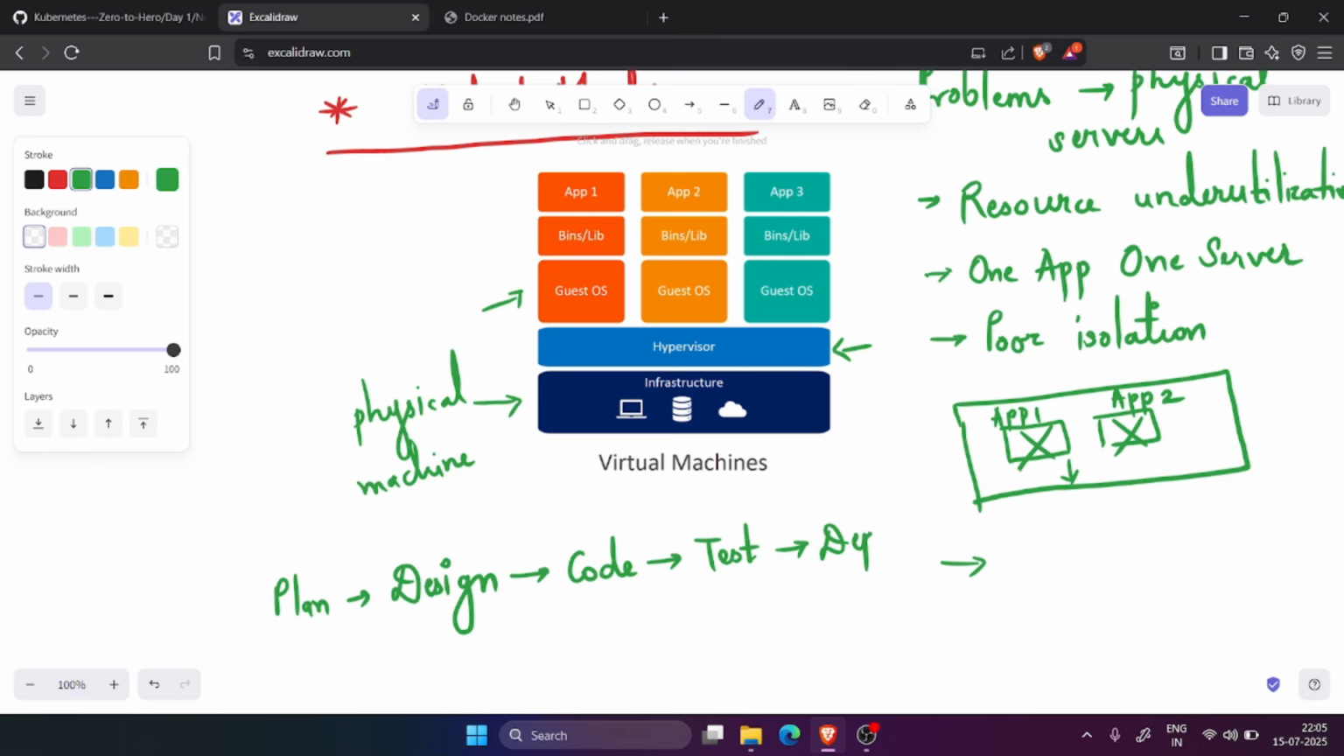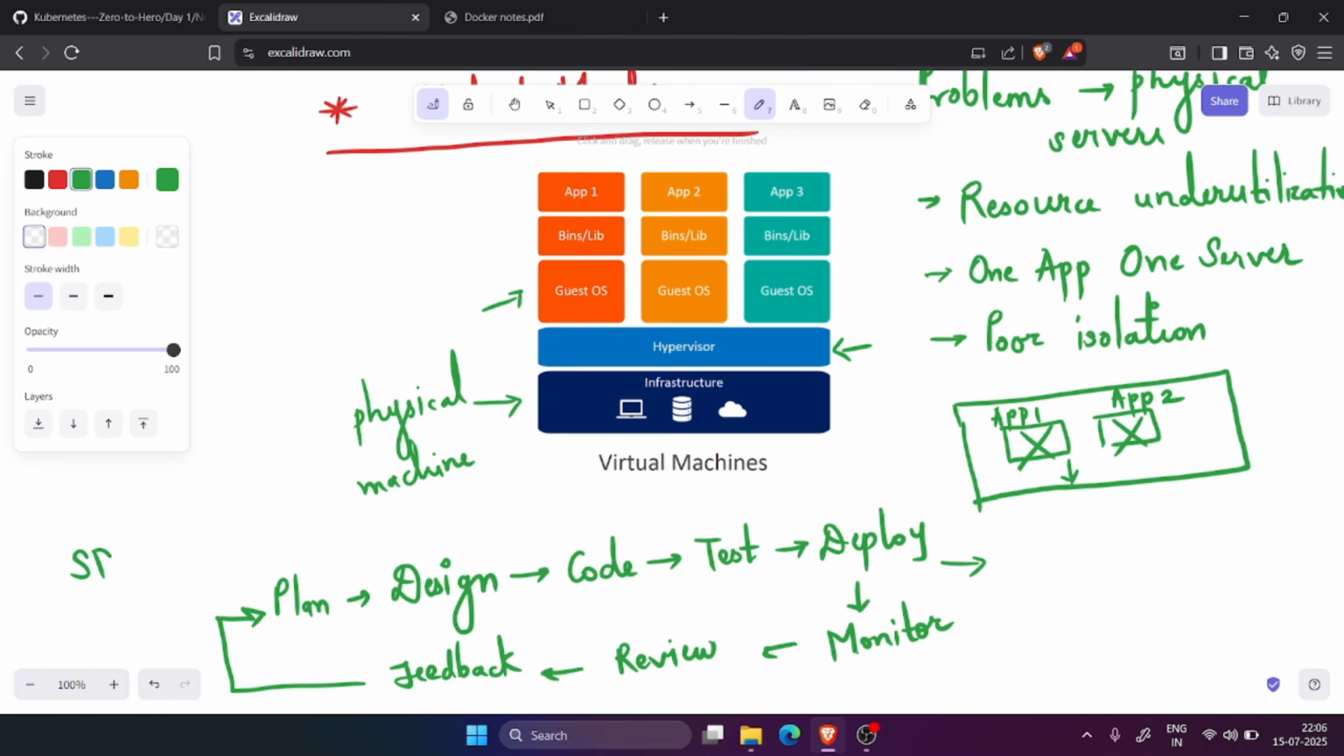Then we deploy it, and after that we monitor the deployed applications. Then we check or review, and we take the feedback from the customers. If we find any problem, we again repeat the same process. So this is all about the SDLC life cycle that occurs in the IT industry. In this case, we make use of multiple environments.